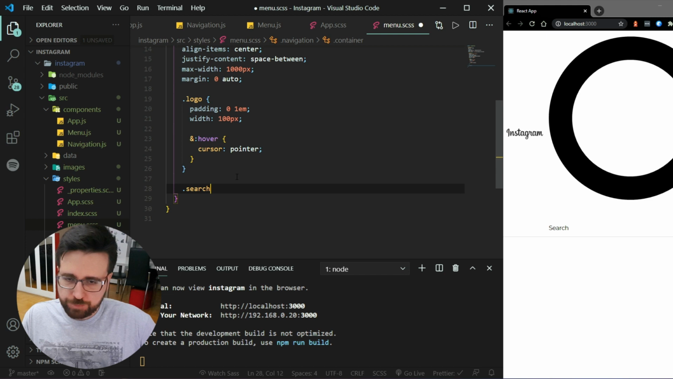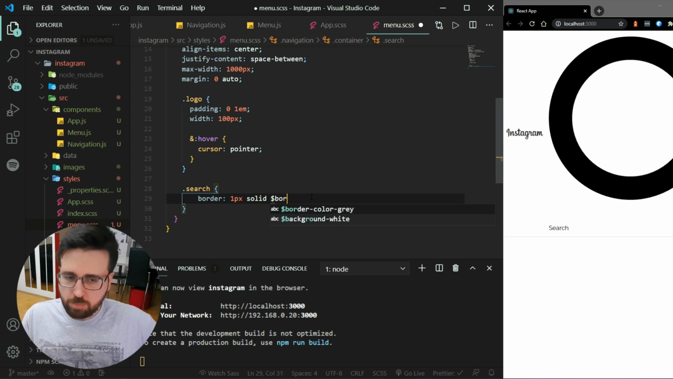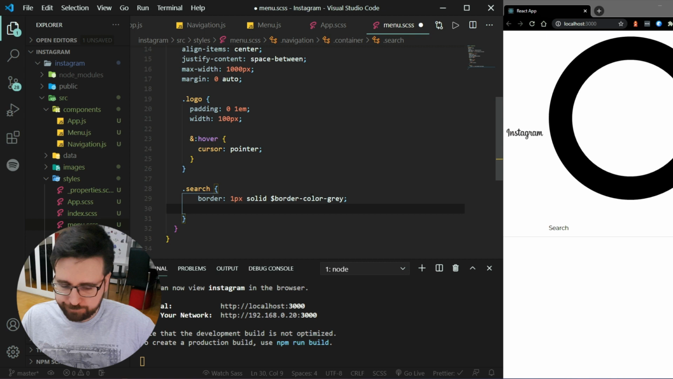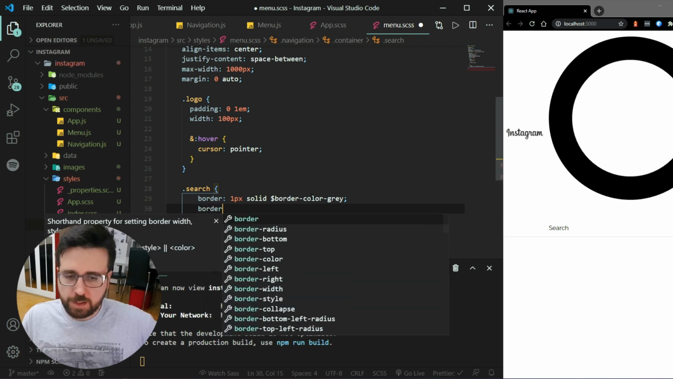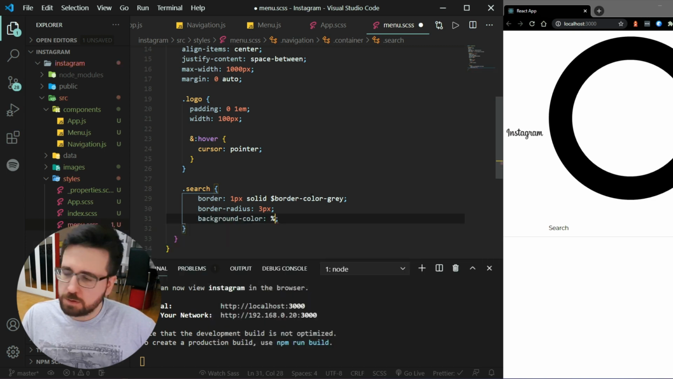Now for search, we are going to set the border to be 1 pixel solid border color gray. We're going to give it a bit of a border radius, 3 pixels. And for the background color, we are going to use another property called background gray.